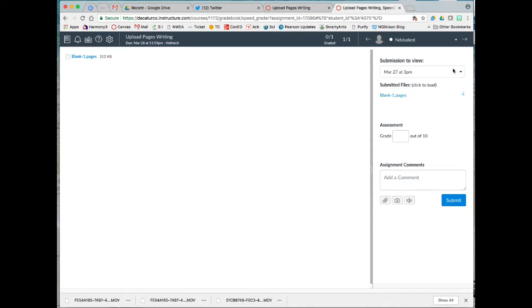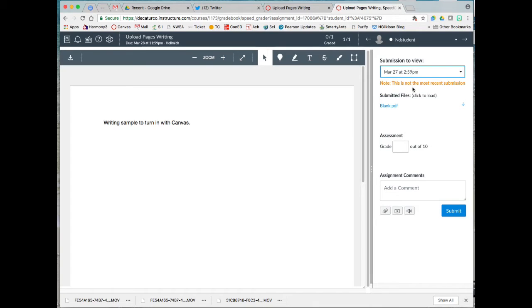So I'm going to go over here and choose the Submission to View and take a look at the other one. You can see that this is the one we submitted as a PDF file instead of as a Pages file, where we used the export button and chose PDF. We can see it right here within Canvas, and we don't have to open in anything else. We could use the markup tools to write on it. We can put our grade and our comments in and then submit it back to the student.